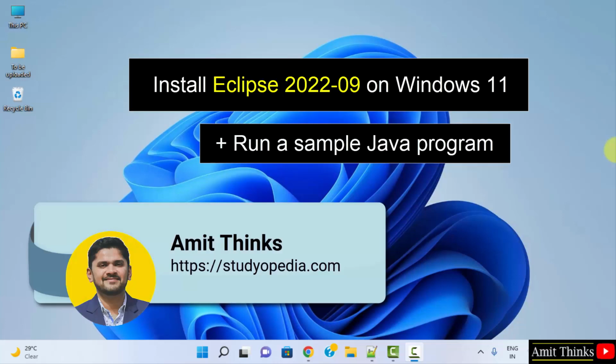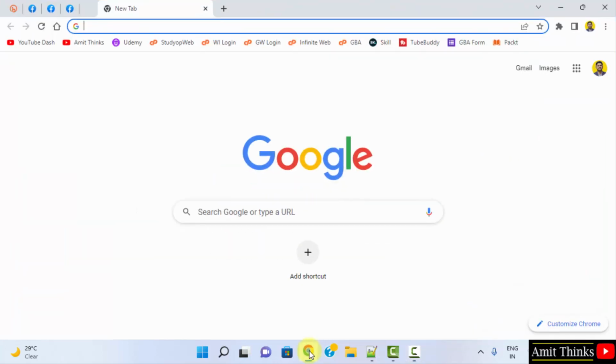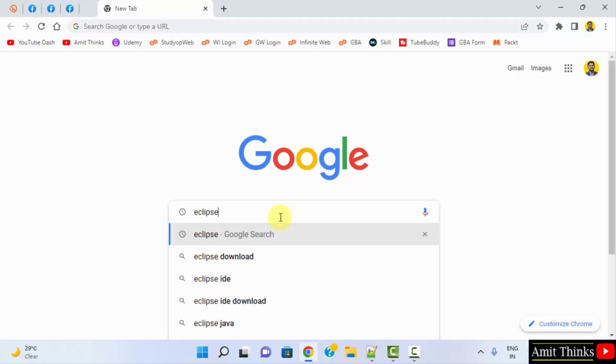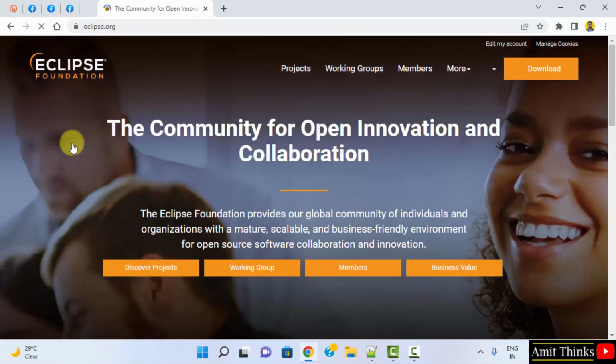In this video, we will see how we can easily download and install the current Eclipse version, that is Eclipse 2022-09. So let's go to the web browser. I am using Chrome. You can use any browser. On Chrome, type Eclipse. Press enter. On pressing enter, the official website is visible, eclipse.org. Click on it. On clicking, at the top right, click on download.